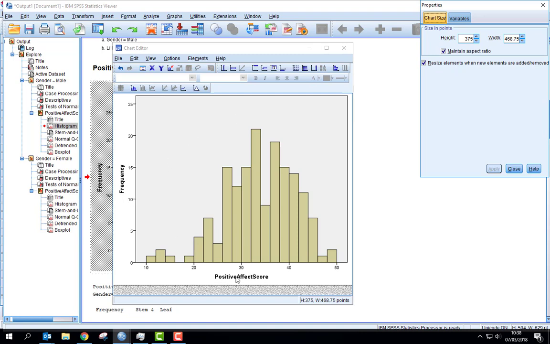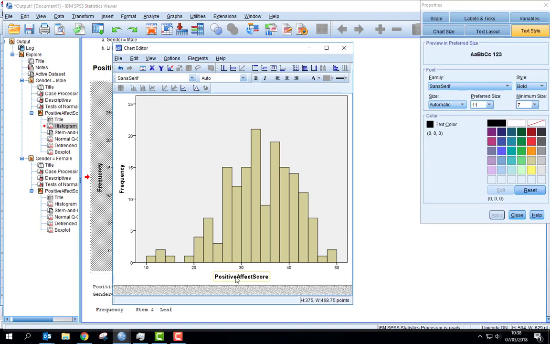Okay, so the next thing I need to do is adapt these axis titles. This is my x-axis here. We can see it runs from 10 to 50, with increments of 10 as our intervals. So we need to mark out what this represents. This is our x-axis. Usually that's your independent variable that goes along the bottom. And that is our positive effect score.